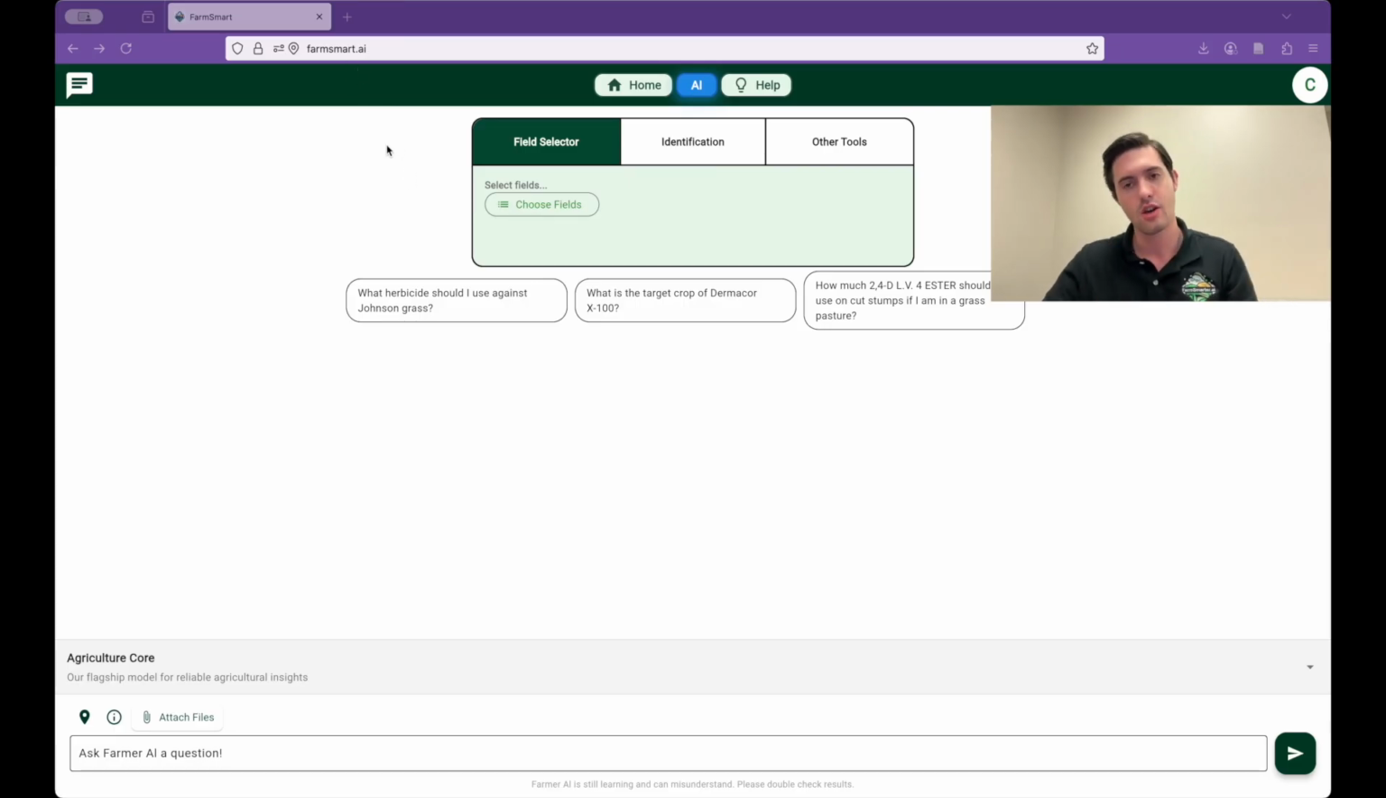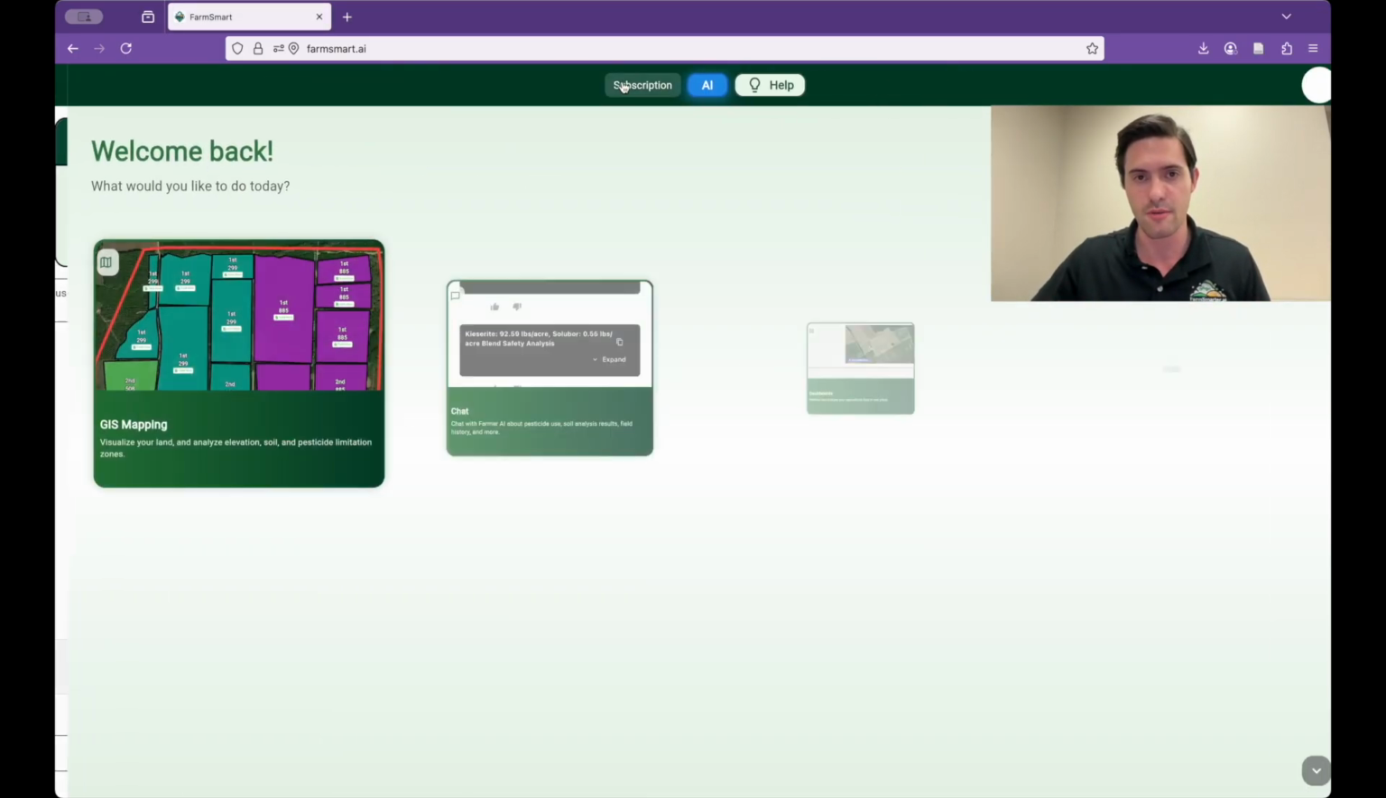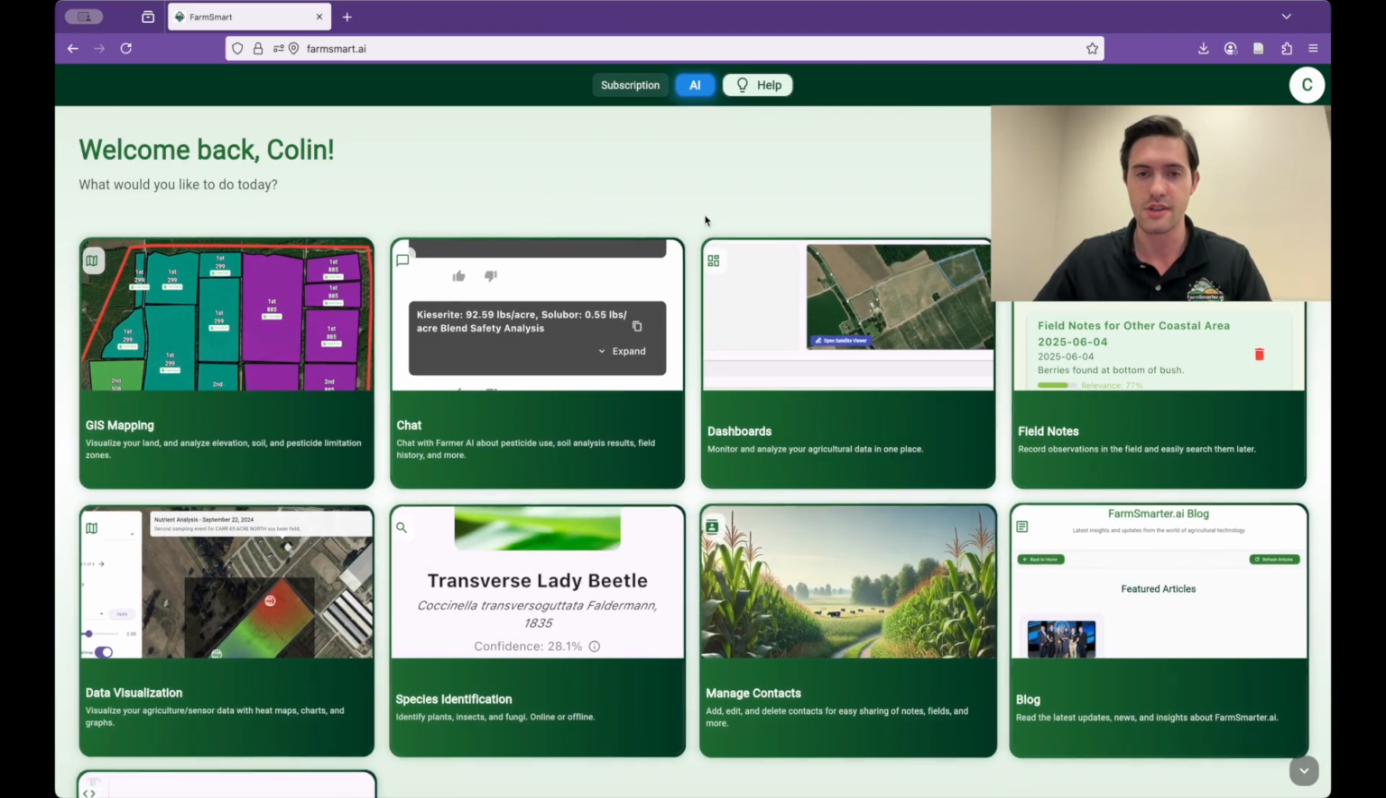And today we're going to be going over how to use the chat feature on our website. So this is kind of where everything started. When we were building this platform, we set out to make the platform for agricultural intelligence. And the chat component of this platform is one way you can interface with our cutting edge agricultural AI.